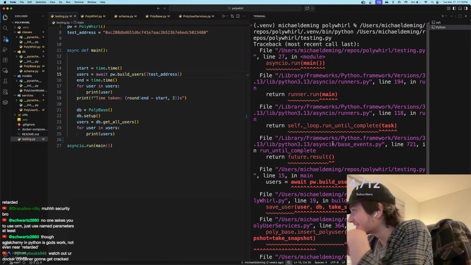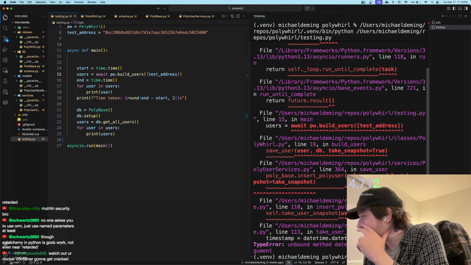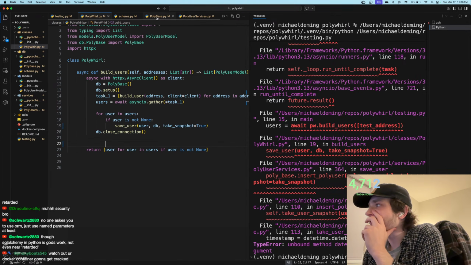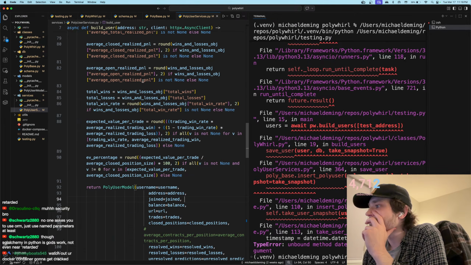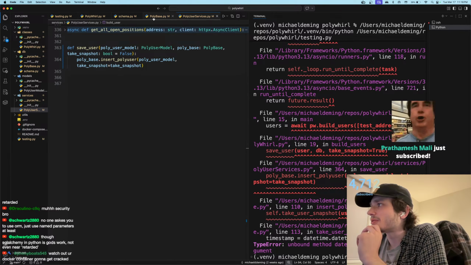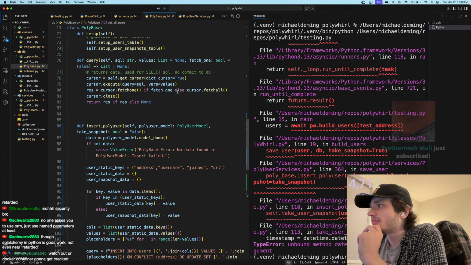Okay, so yeah, I knew we were going to get hit by something here with this datetime. So it needs an argument. So hold on, where was that at? It was in Polybase, in the take snapshot.